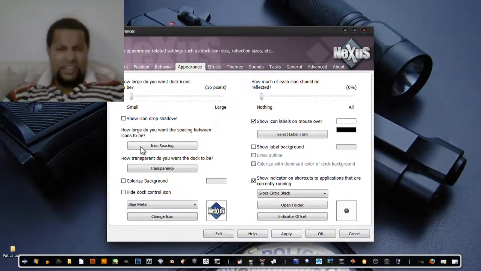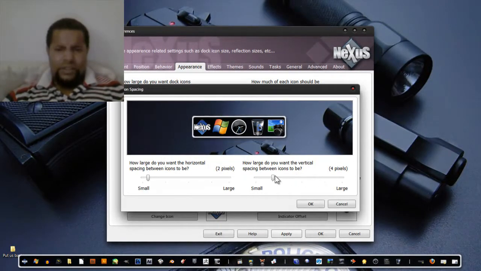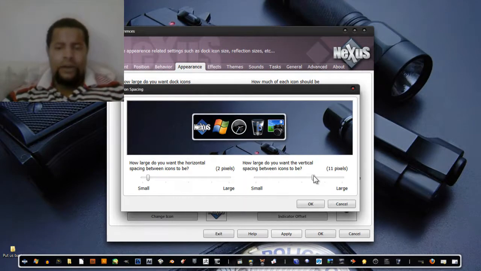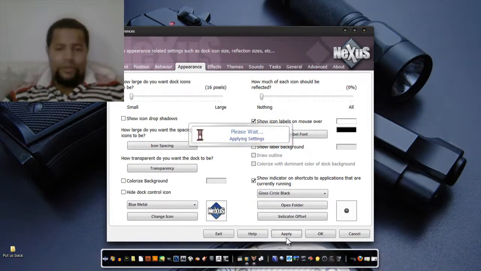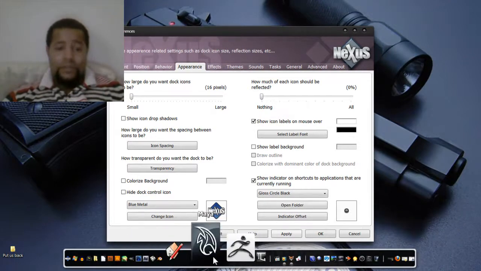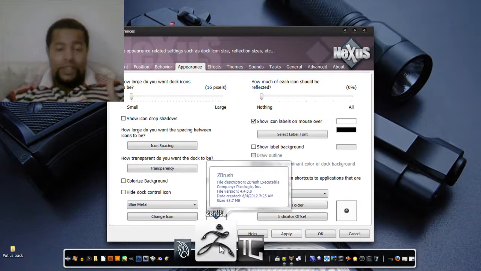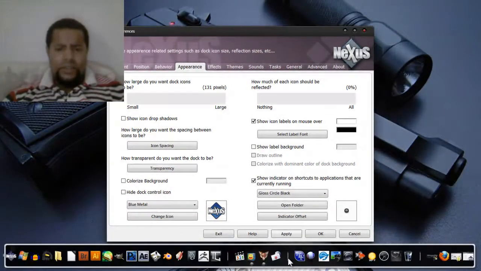Icon spacing. Spacing between icons to be. Actually, I never changed that. Let's switch that around. 8 pixels to about 2 pixels. Vertical spacing between icons to be. I don't know what that means. Oh. Okay, so let's make that a little bigger. I haven't had too much time to experiment with this. I believe in doing things the way you want them to be done. So let's really see how easy it truly is. And icon size, let's see if that changes now.